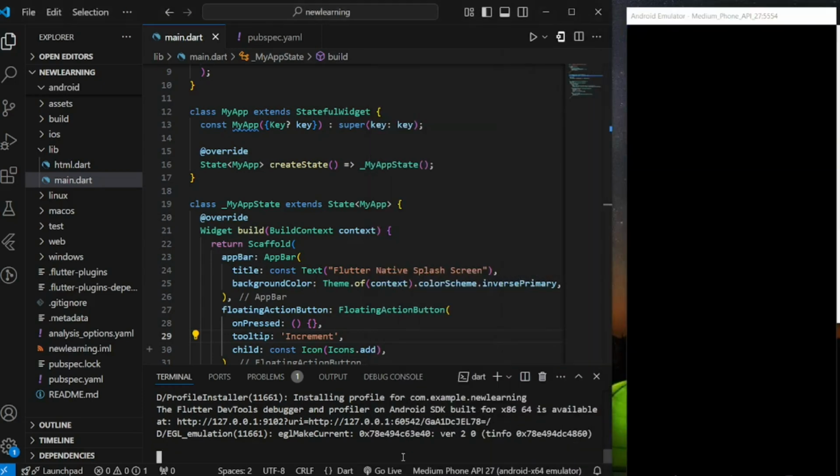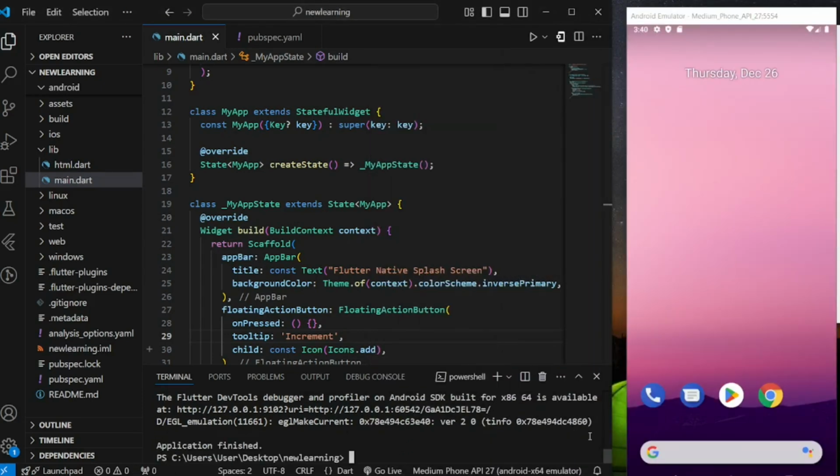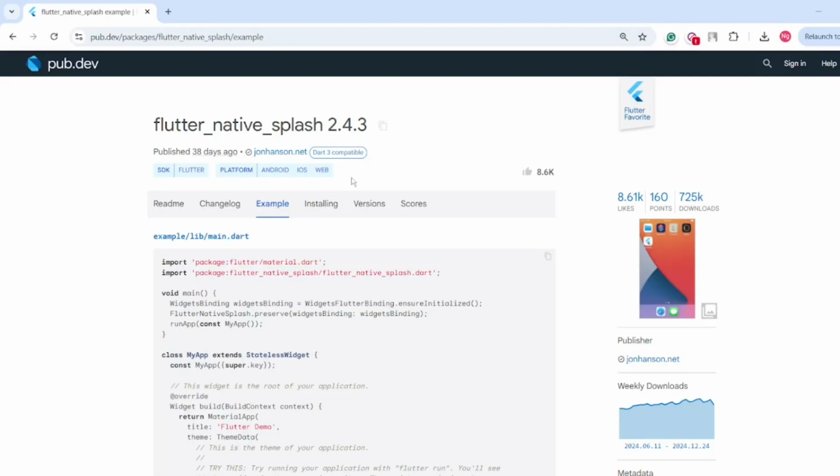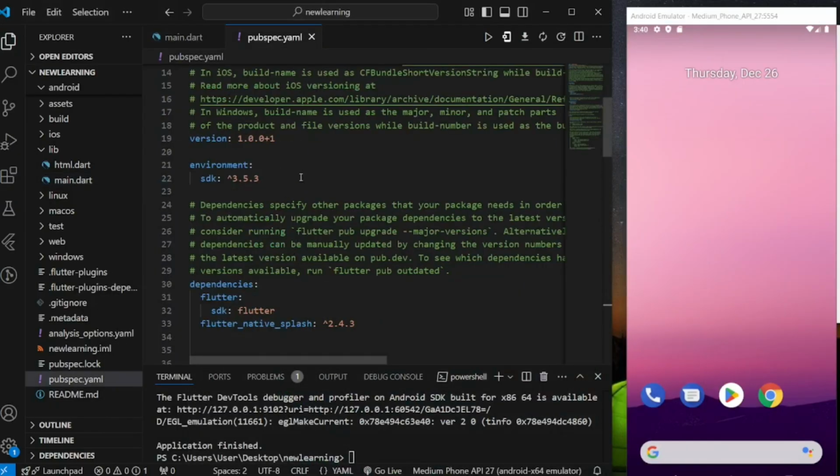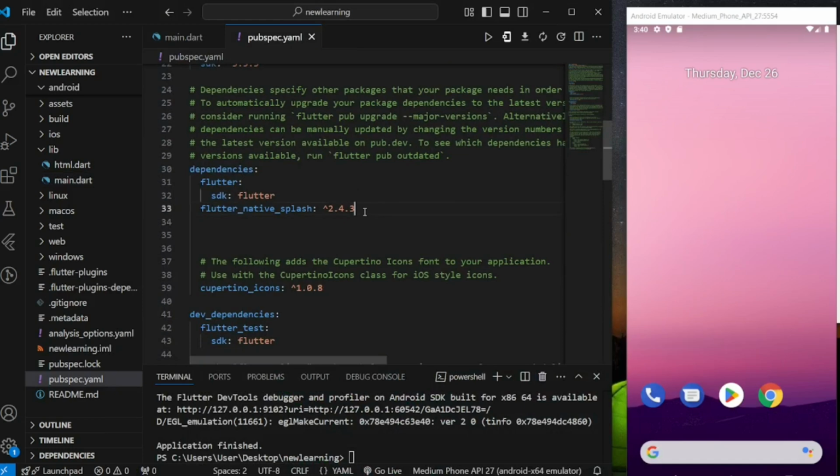Now let's dive into the code. In this tutorial, we will be using this Flutter native splash package, which you can find in pub.dev. Add these package dependencies into your Flutter project.